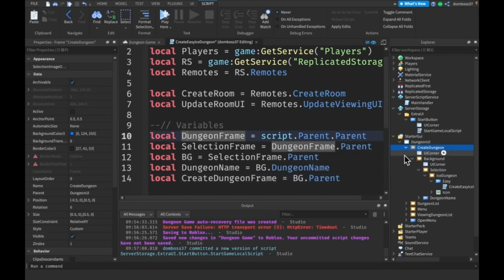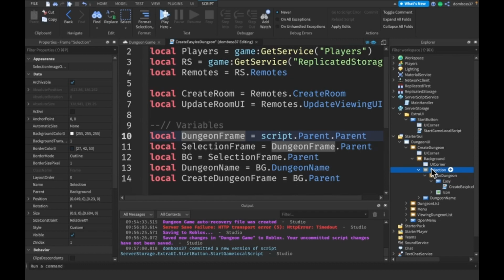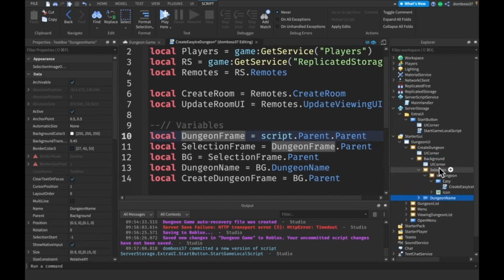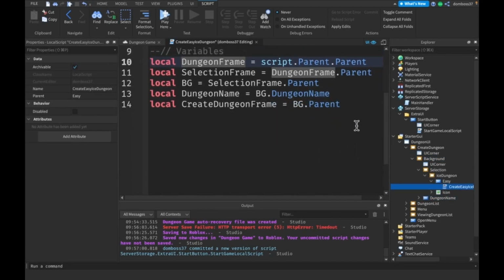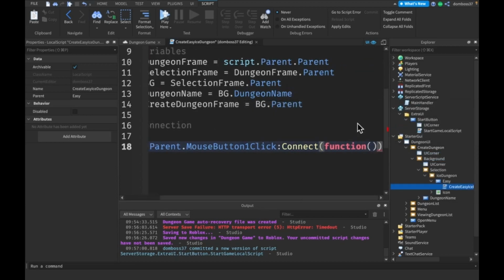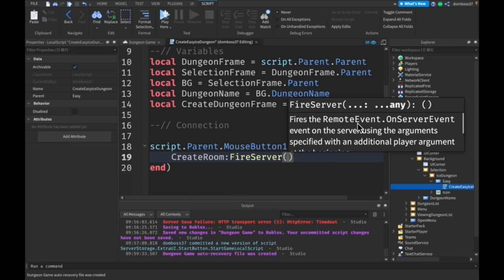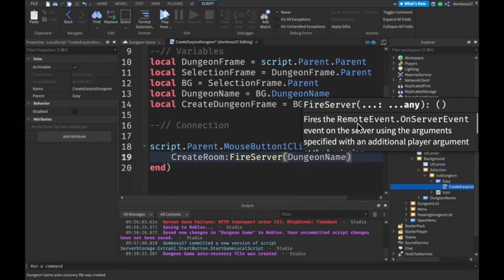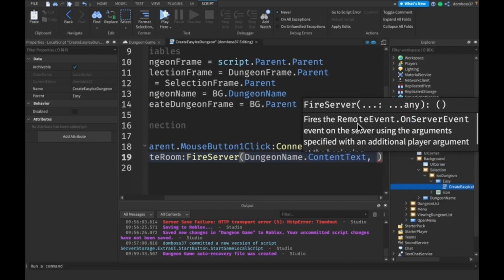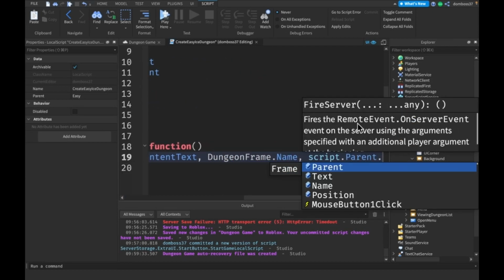So basically, dungeon frame is going to be script.parent.parent, so this is the ice dungeon frame, this is the selection frame, this is the background frame, and this is the create dungeon frame, and also this is the dungeon name. Alright, so next what we want to do is our connection, and this is going to be equal to script.parent.mouse button one click connect function. And basically all we do here is create room fire server, and we want to pass in our dungeon name dot content text, our dungeon frame dot name, and script dot parent dot name.